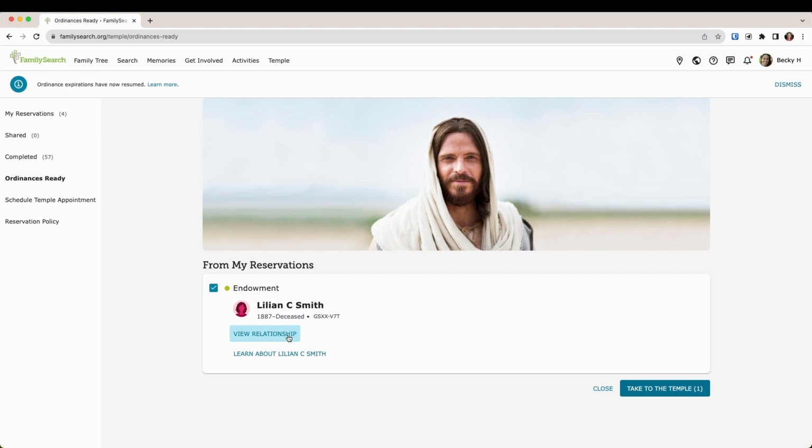I can view my relationship to this person, and I can learn about this person here, which I actually think is really cool that you can do that because it makes it more meaningful when you take a name to the temple. And then you'll come over here and just click on Take to Temple, and you'll be able to print the name for the temple.